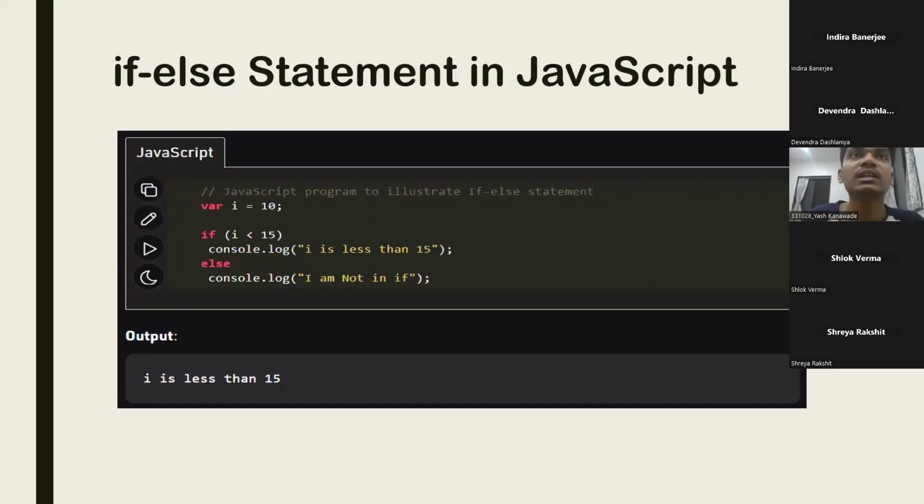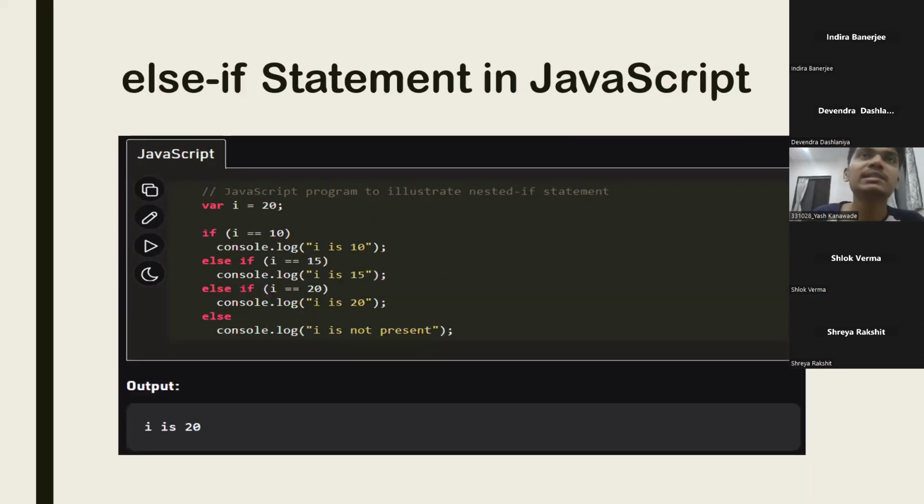Next is the if else statement. In the example, we have taken i equal to 10, and i is less than 15, so the first condition will execute. But if it was greater than 15, then the else statement would have executed.